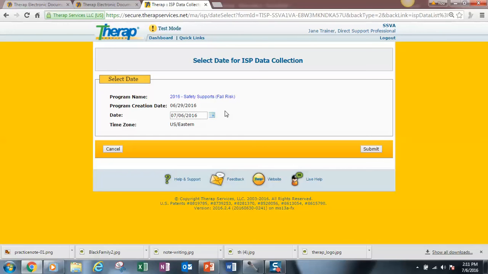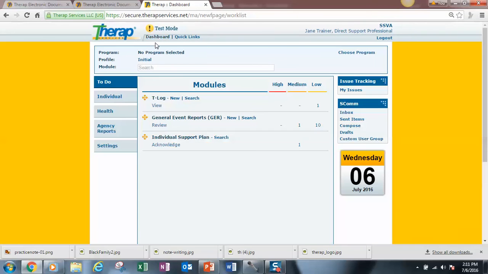If you're acknowledging things from your to-do list at the beginning of your shift, then do not go in here and complete data. Simply go back to your dashboard and click on your to-do list once again. And what you'll notice is that the acknowledgement has disappeared. That means that it's done and taken care of and I don't have to worry about it again.